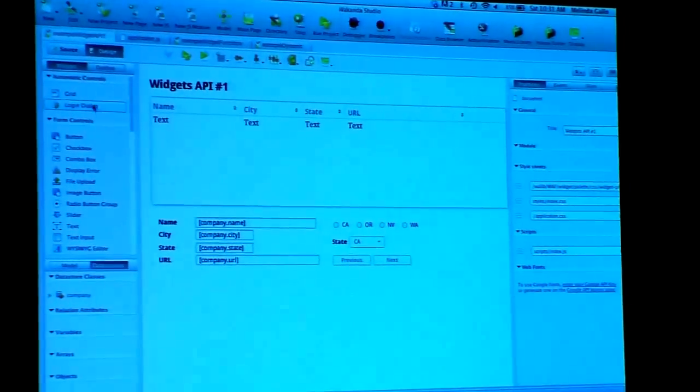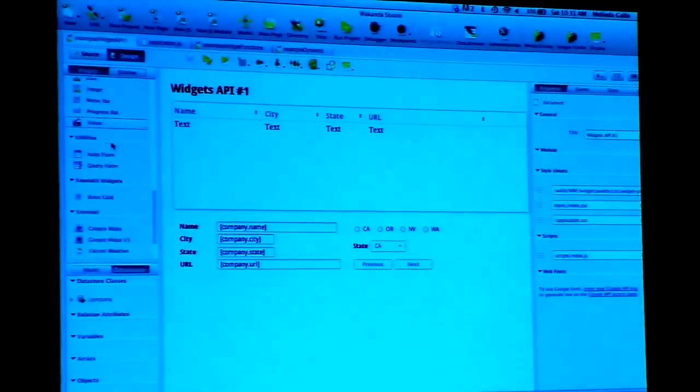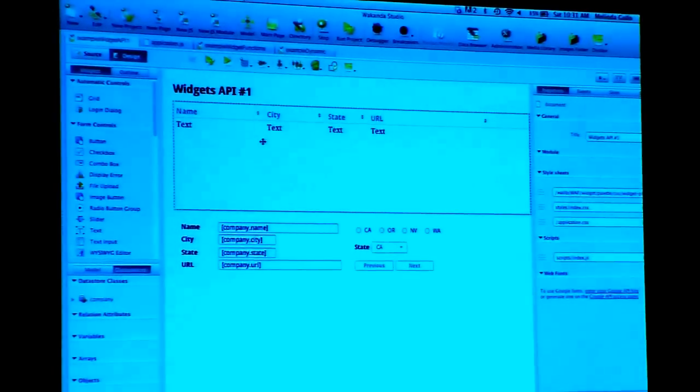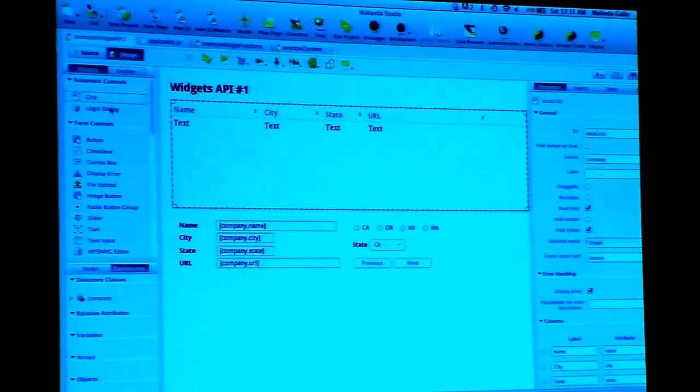So in Wakanda, we have our selection of widgets that you can add to your interface page. So here I have a selection of widgets. In the source code of our page, you'll see that each widget is actually defined in an HTML tag.